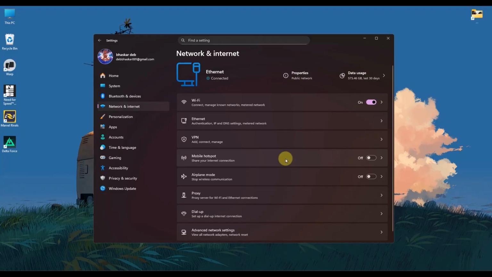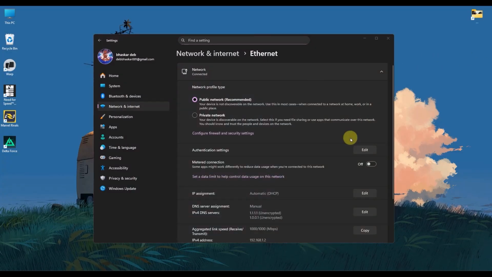And over here, simply find whatever internet you are using. For example, if you're using the internet through Wi-Fi, click on Wi-Fi. And if you're using a cable connection, choose Ethernet. In my case, I'm using a cable connection, so I'll choose the second option.